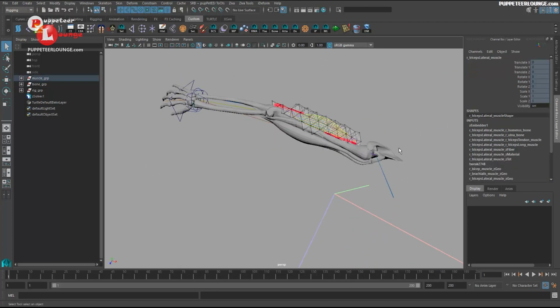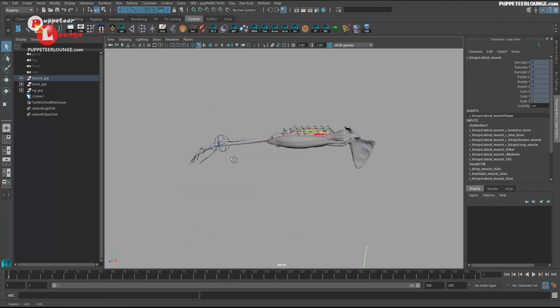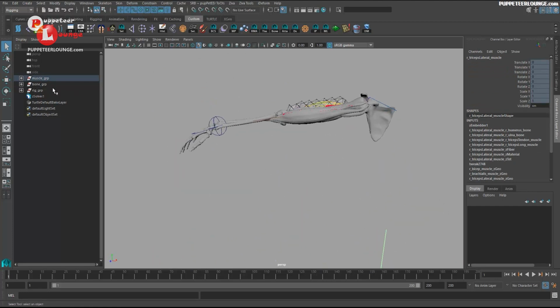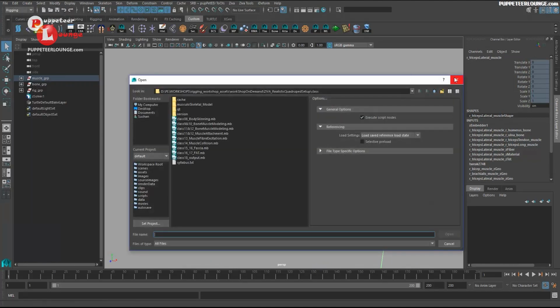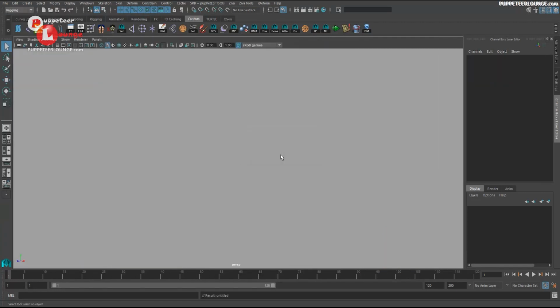Okay, so there's an example. This is a quick example that I wanted to show you. Please go through and play with it and see the result. Now what I'm going to do is go ahead and experiment by creating our very own muscle system. Okay, so let's get started with this.